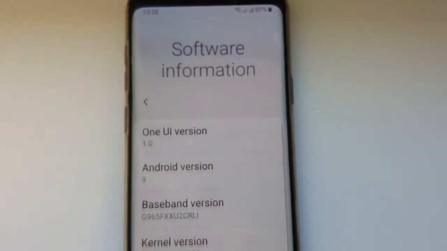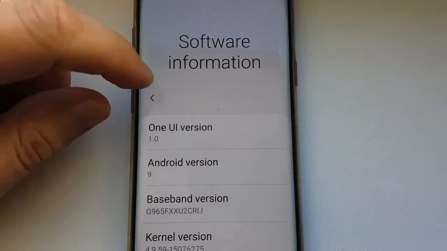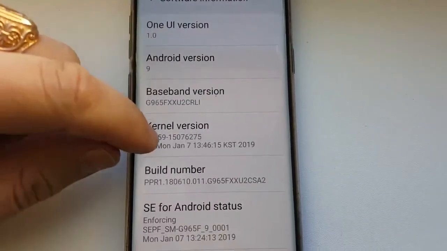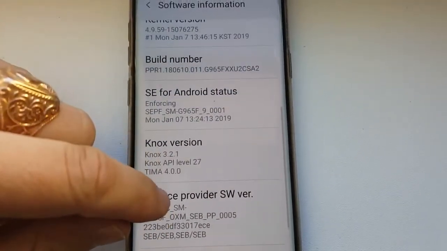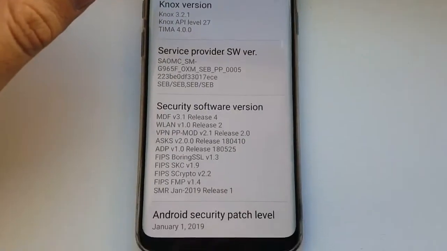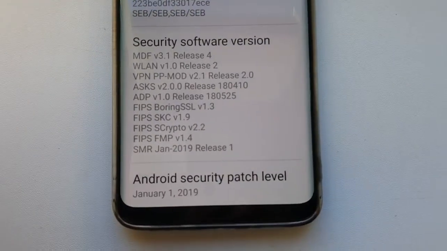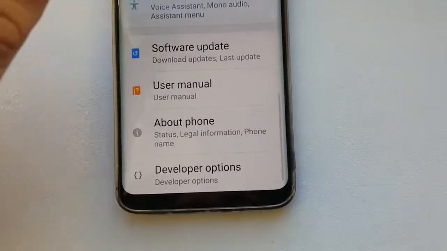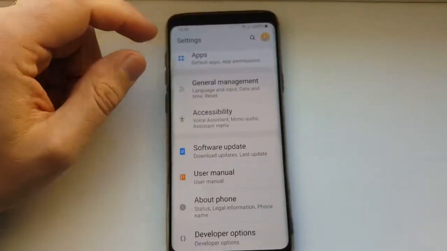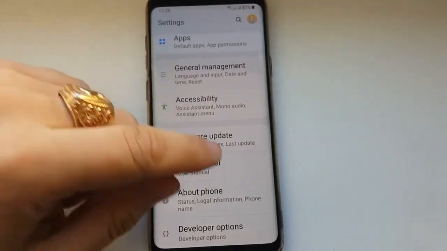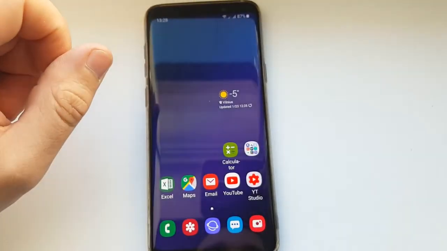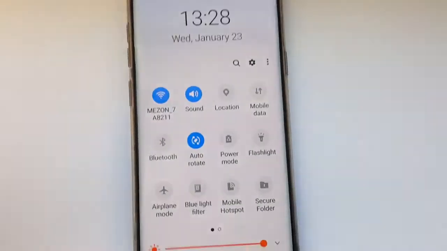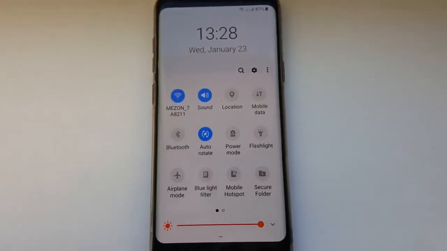You can see clearly that this is the operating system, Android 9.0. It's also the build number. Also, the Android security patch level, which is January 9, 2019. Okay, and there are no more updates which I checked yet today. So let's take a look at how it looks like.